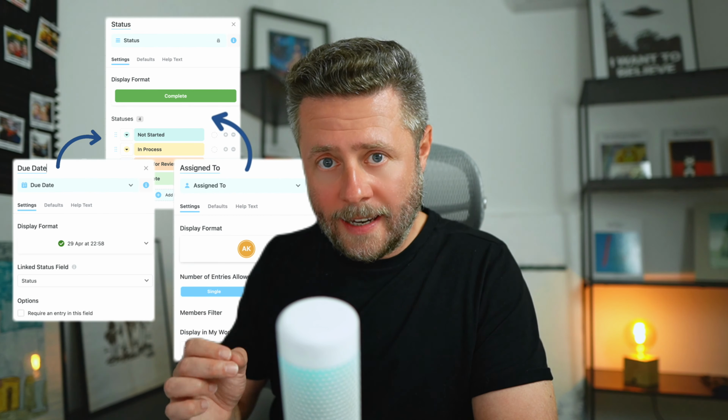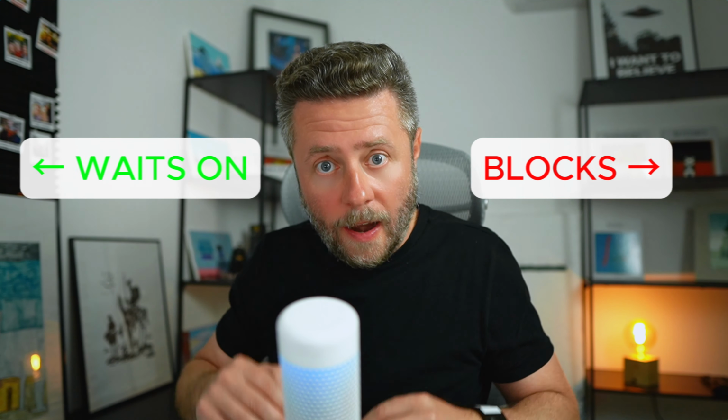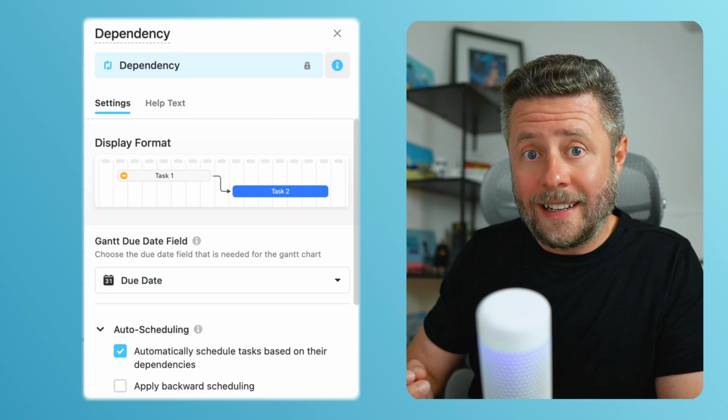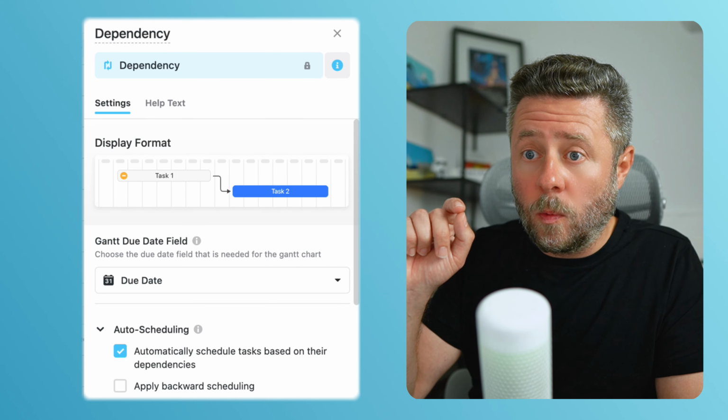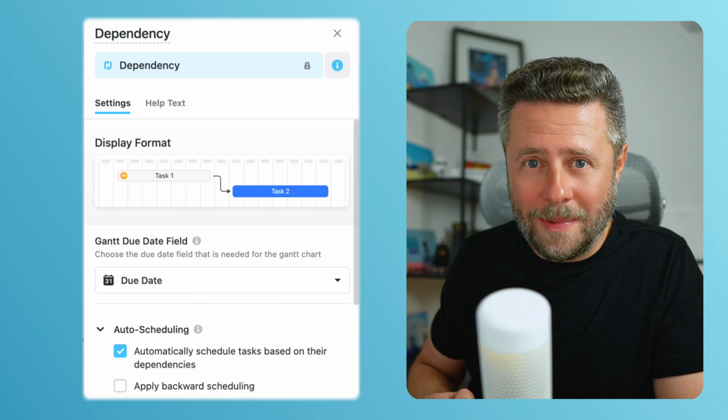And once we have that, we can move on to the next step and create a dependency field. Dependency field is where the system stores information about which tasks are succeeding or preceding the current one. And when creating a new dependency field, the first thing it will ask you for is the due date. Once it has the due date, it will automatically connect itself to a corresponding status and assigned to field, and you will see why in just a minute.